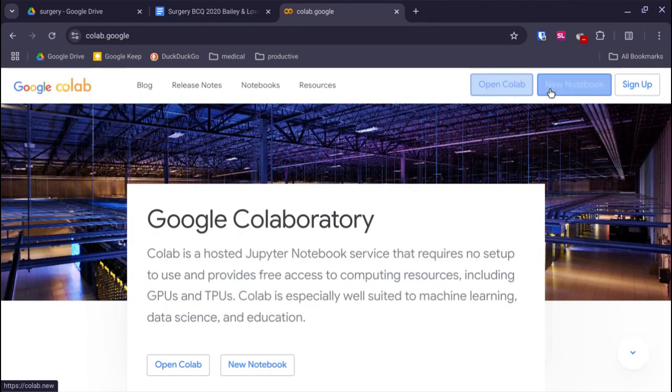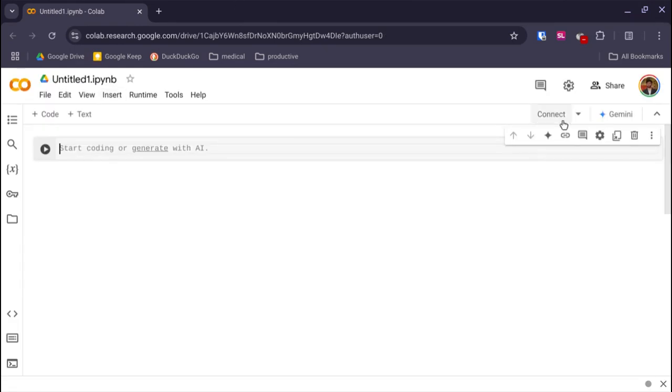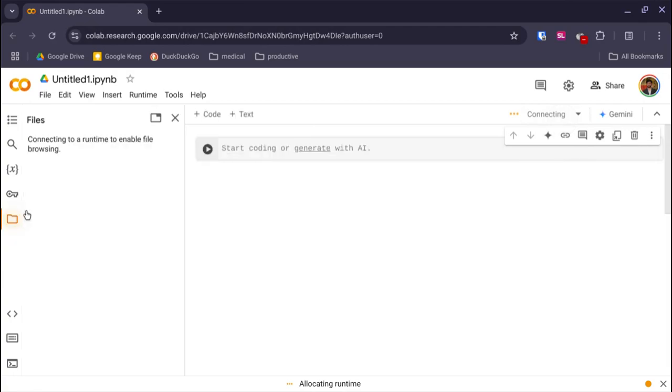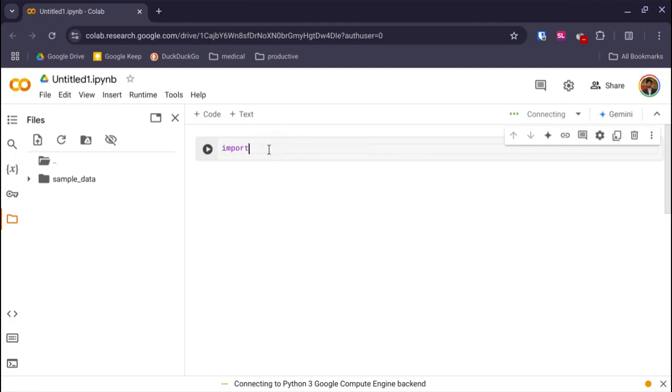I will open a new notebook. Let's connect it with the server. Okay, so for this purpose we need two libraries: one is the pandas library and the other is the regular expression library. So let's import those.